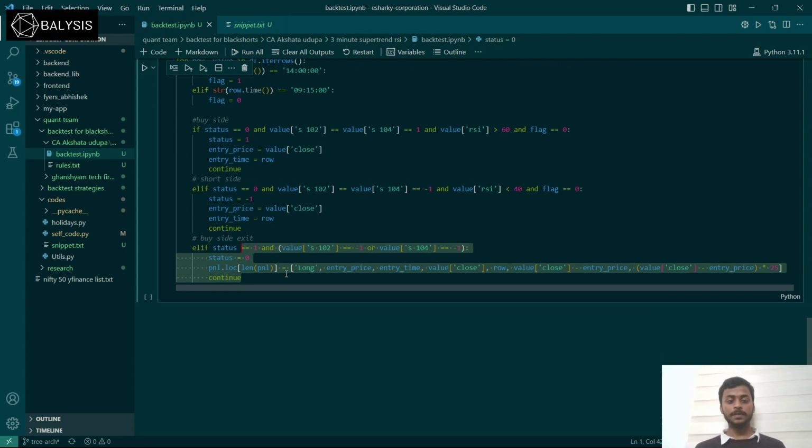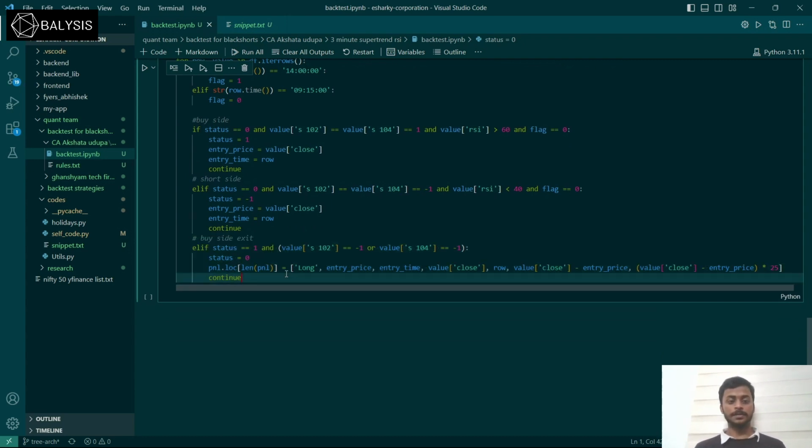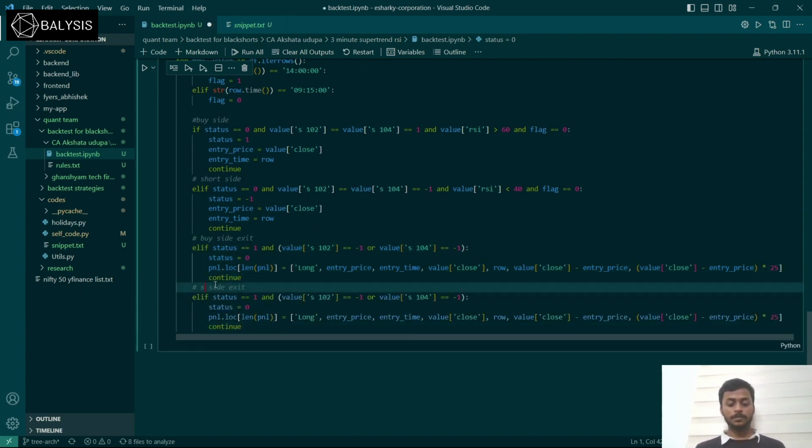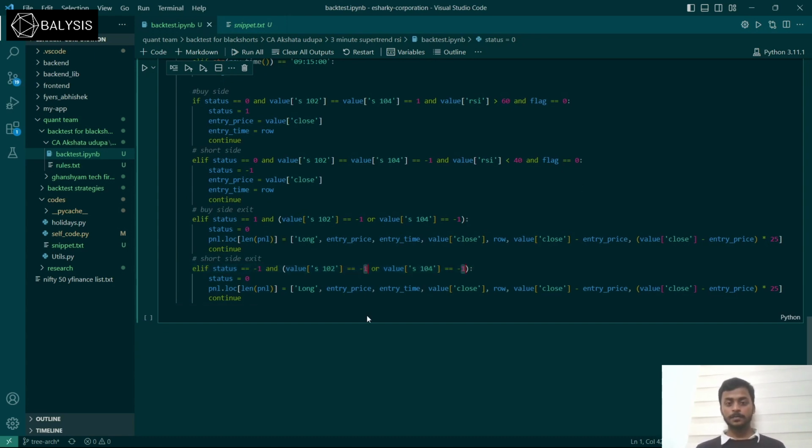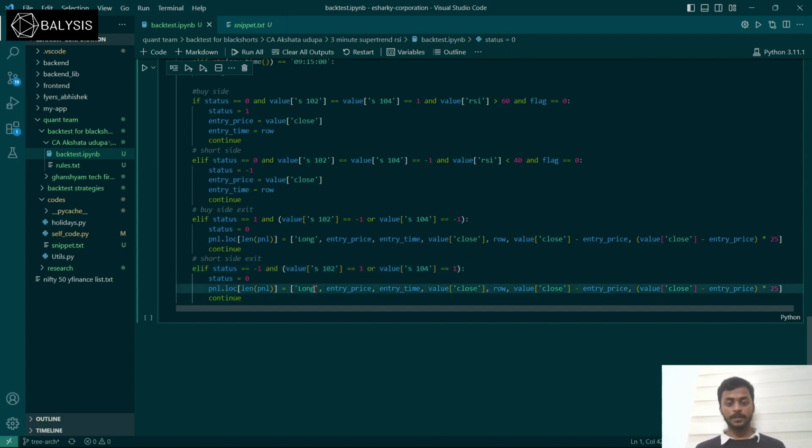And same code will be there for the shorts. Status is -1, and if it changes to +1, then we write short side of the code, entry price, entry value of close row, and this time entry minus value of close it will be.